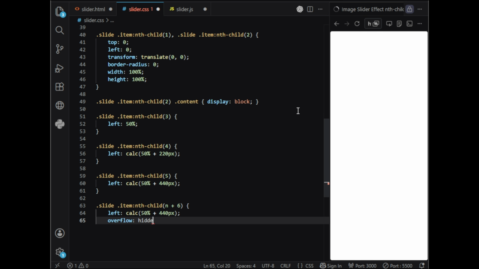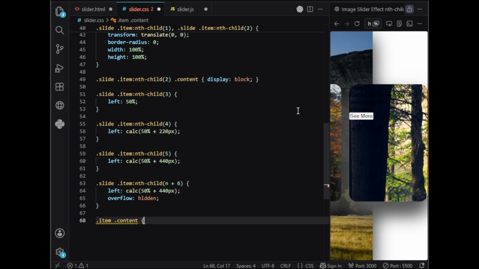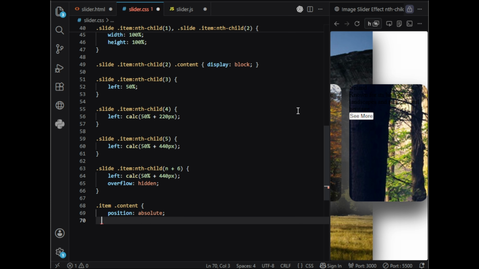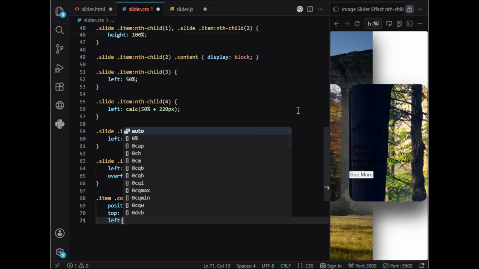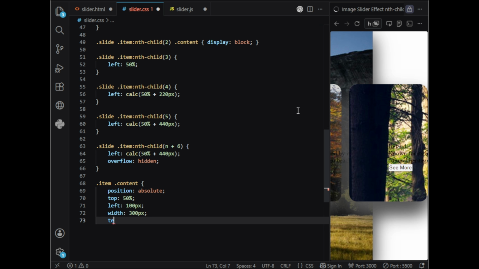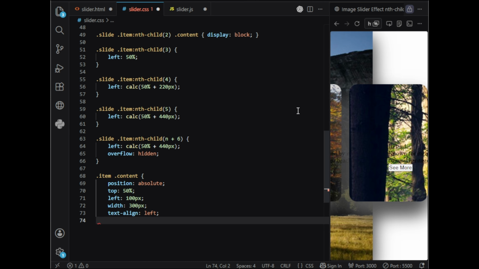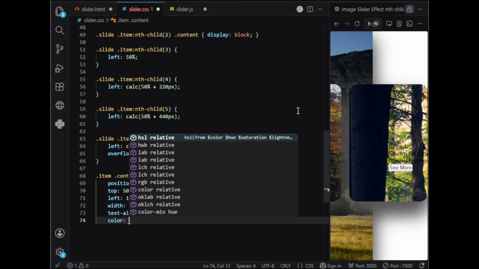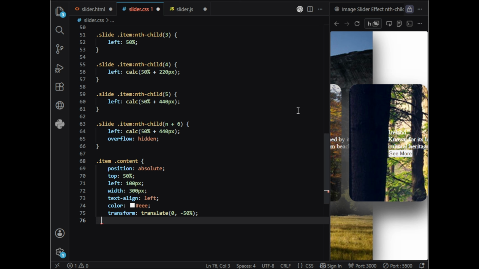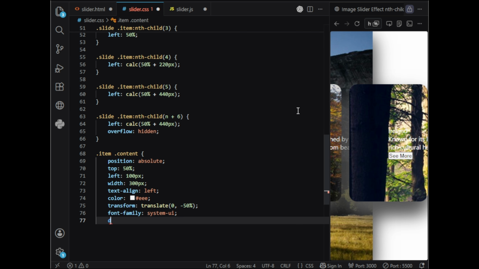Now, let's talk about the content section. The content inside each slide is positioned absolutely and vertically centered within the image. By default, the content is hidden, and only the active slide reveals its title, description, and button. The title is designed to stand out with a large font size, uppercase letters, and bold styling. The description provides additional information, while the button serves as a call to action for users who want to learn more.